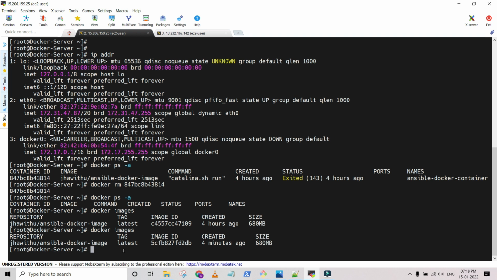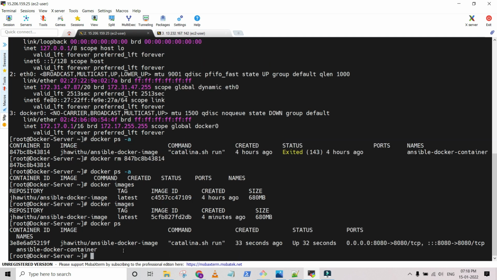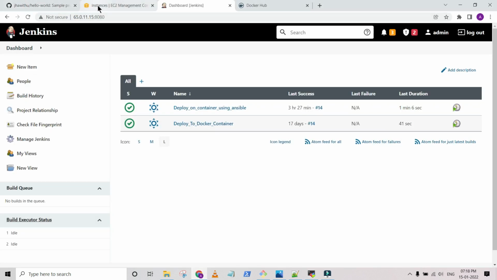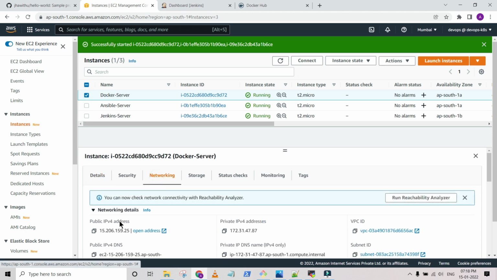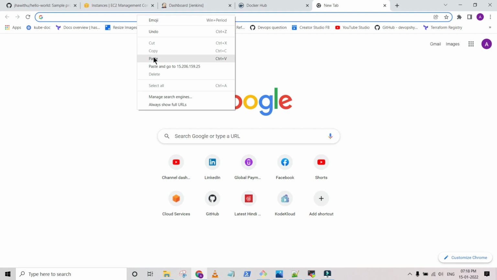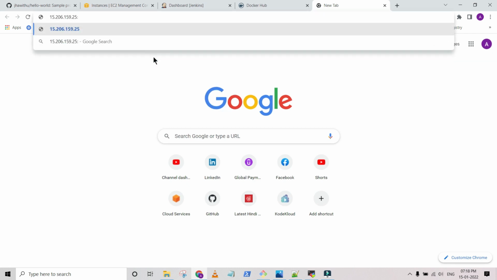Okay, and what about the container? Previously we didn't have any container. Docker ps, do we have any running? Yes, we have one running. So you can see that the Ansible playbook is running fine, and we can browse the application as well. So let me go to the Docker server, and here we are going to fetch the public IP. Okay, and let me access that as well.